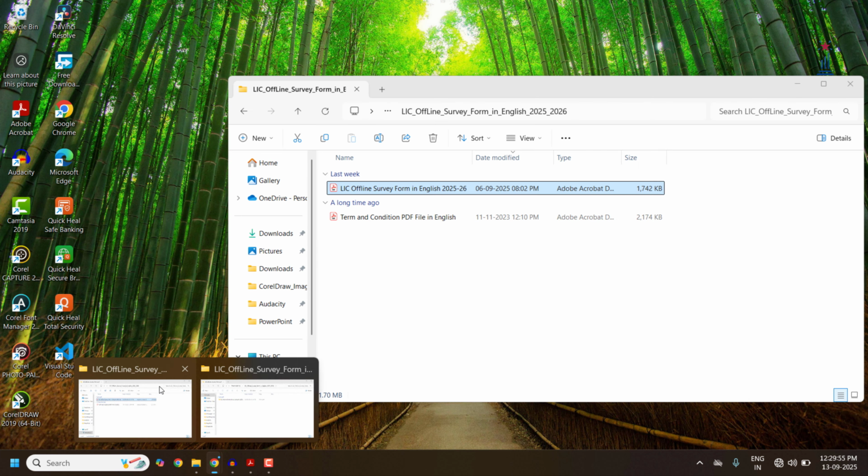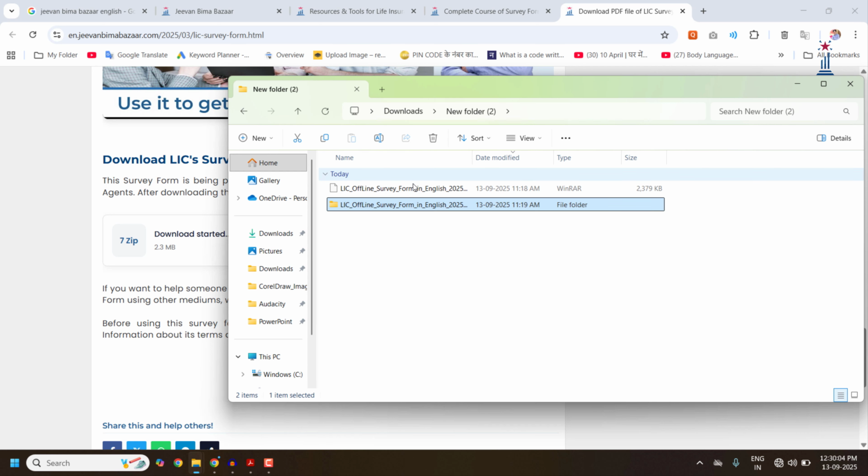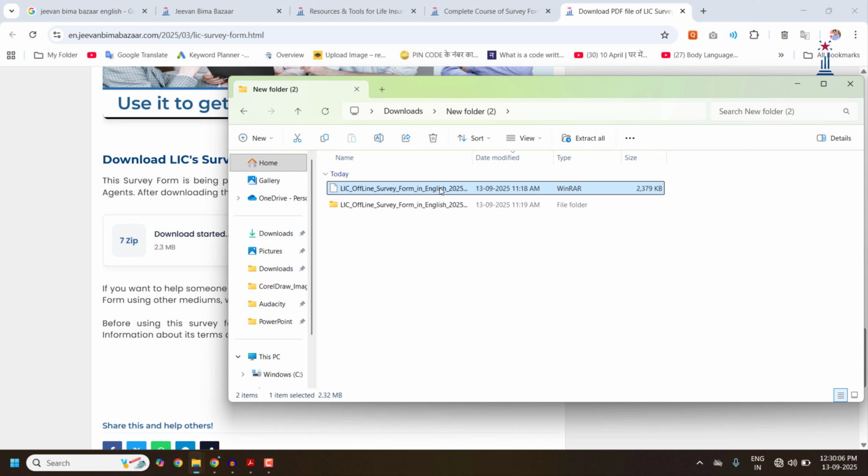Next, check your download folder where all your downloaded files are stored. Here you will find a file named LIC Offline Survey Form in English 2025-2026. Since this file has been uploaded in a compressed format, you cannot use it directly. You will first need to extract it.